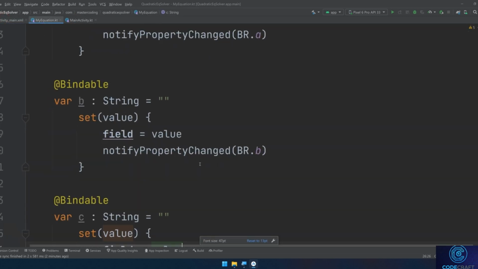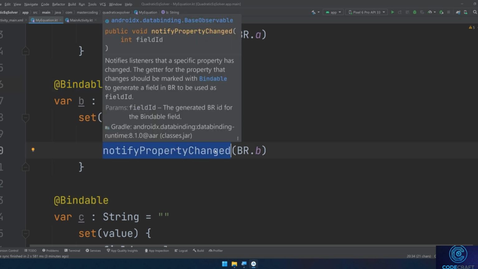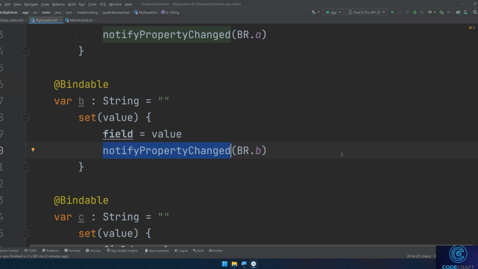The generated BR class is automatically generated by the data binding library. It contains identifiers for all properties marked with @Bindable in your project. When the value of a property marked with the @Bindable annotation changes, you should manually call the notifyPropertyChanged method within the setter method. This method is part of the BaseObservable class and is responsible for notifying any registered observers that the property has changed.